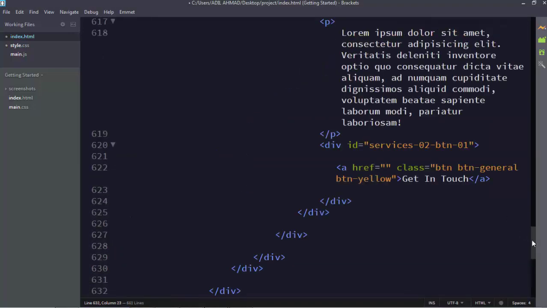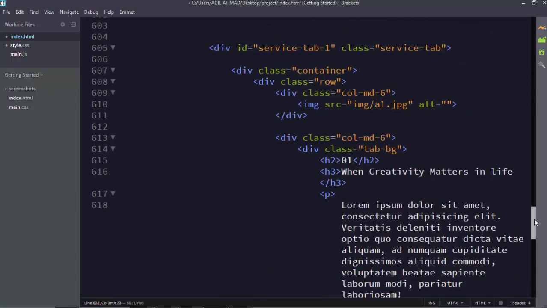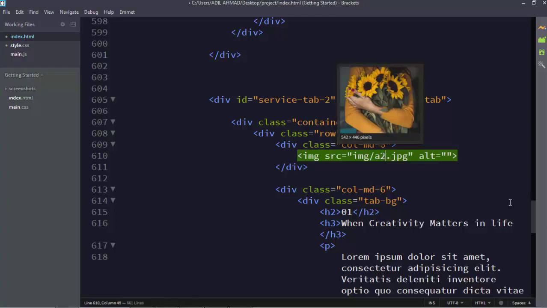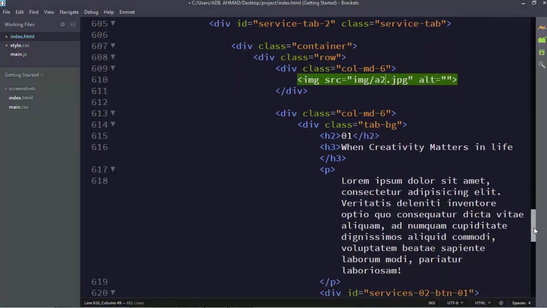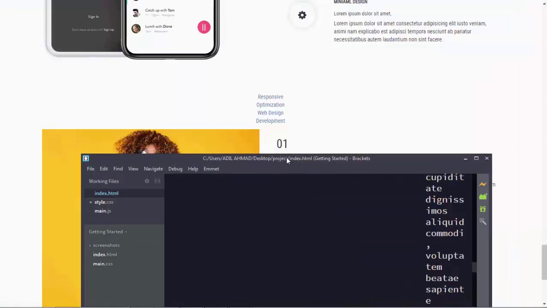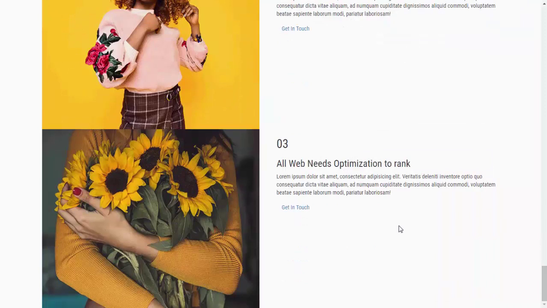Now what we'll do here, we'll only change its name. Here it is service tab. Now I'm putting service tab 2, and this will be the same as it is. And also I'm changing the name like a2.jpg. Yep, it's cool. Then I am going to change the number and everything. Here it will be D4. Now let's have a look at how it's coming there. Okay, yes, it is looking cool, isn't it?